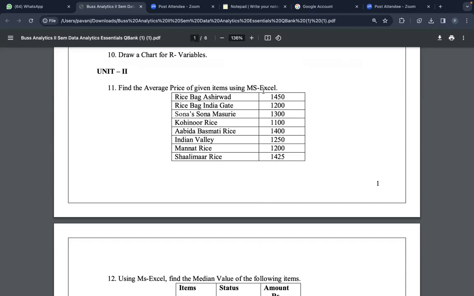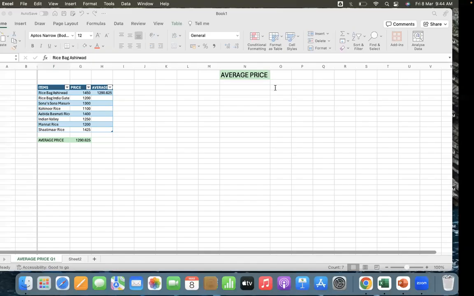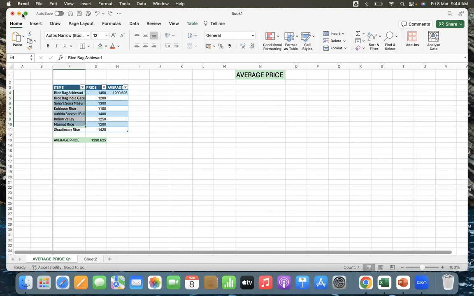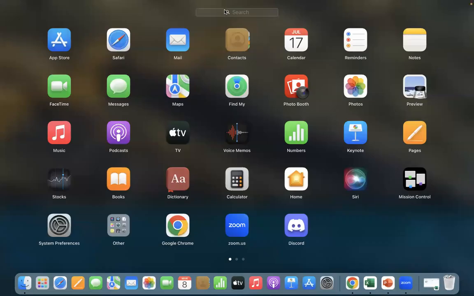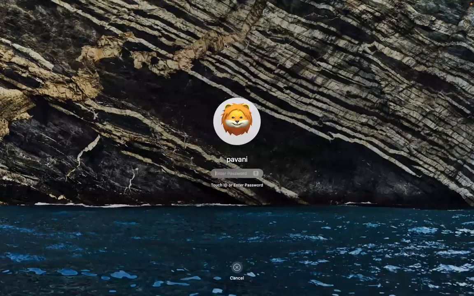First things first, you have to open MS Excel. Let me just minimize this. You go here, in a Windows system, Windows OS, or mine is MacBook OS. You can just get onto your search box, and in that search box, you will see.